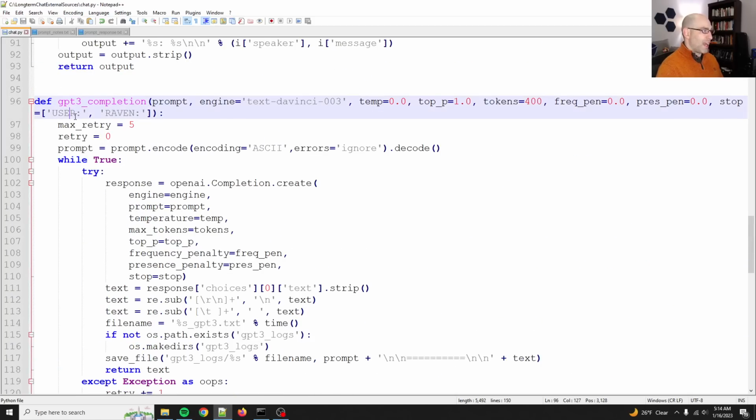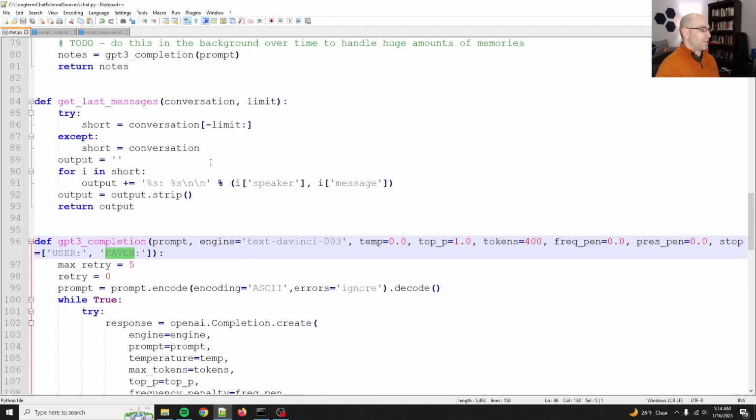We generate it with, we pipe this prompt into GPT-3 completion. And the stops that I have are user and Raven. Otherwise it'll keep talking until it tries to continue the conversation, which is not what I want it to do. So there you have it.